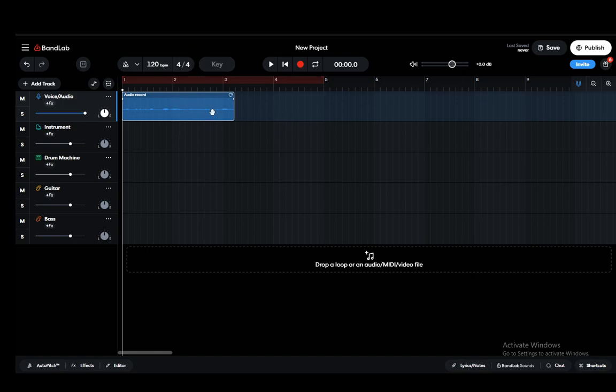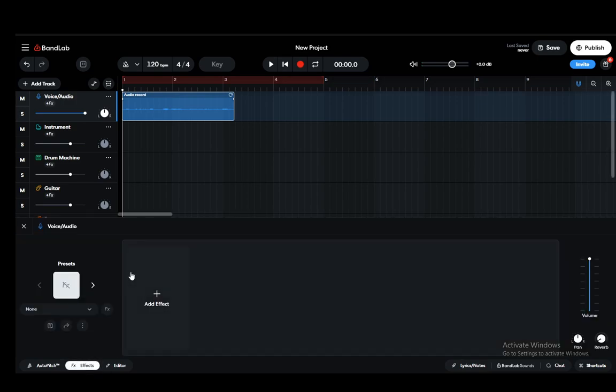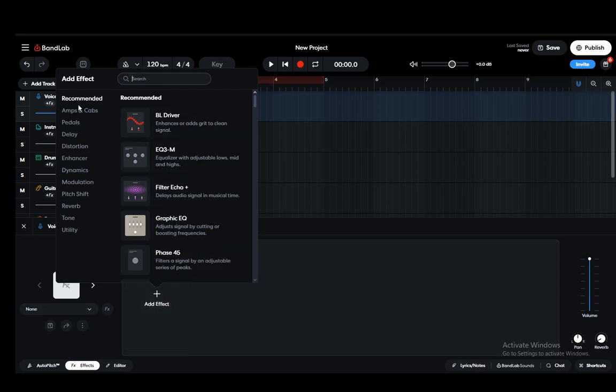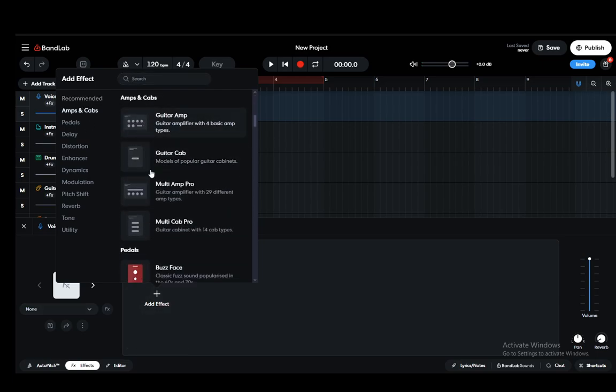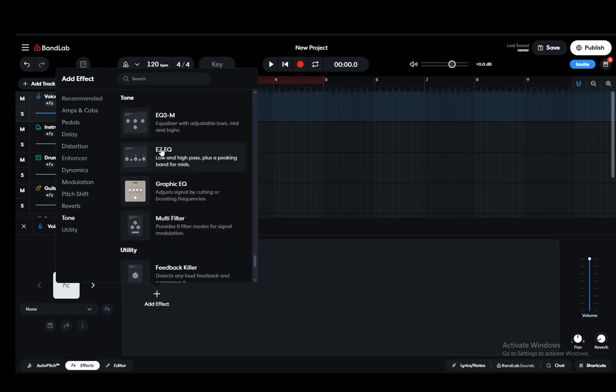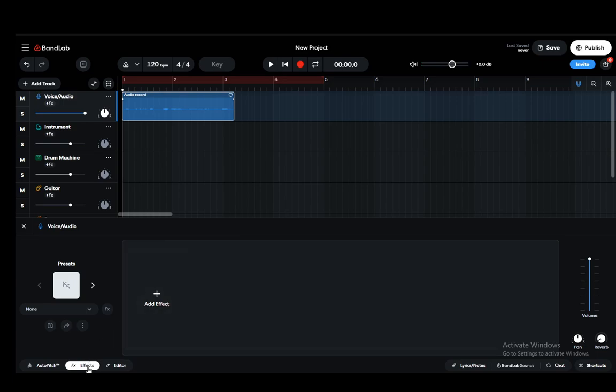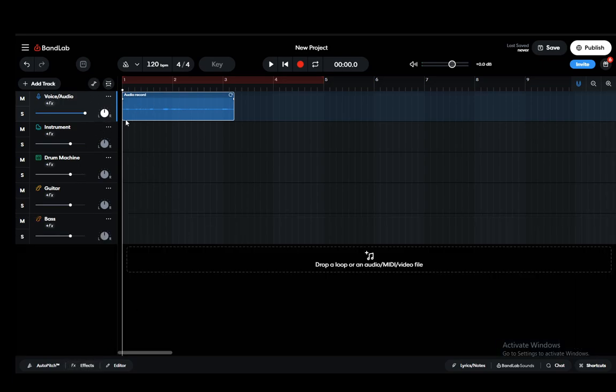I just need to increase the gain for that, which you can do through the use of effects. For example, here you can choose a preset, or you can add an effect such as amps and cabs. You can create a guitar amp, a guitar cab, etc. You can set up the tone, you can set up an equalizer, you have other utility tools, etc. And you can do really a lot of different things, and it is completely up to you what you use and what sort of song you will make.